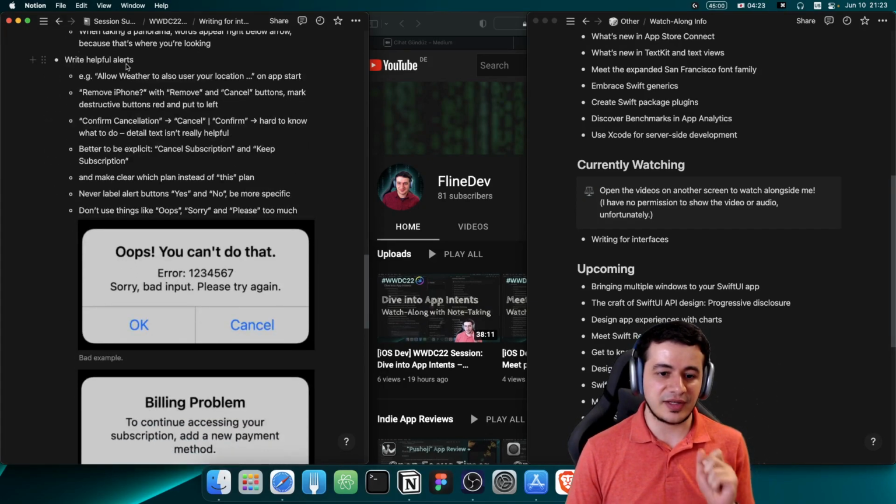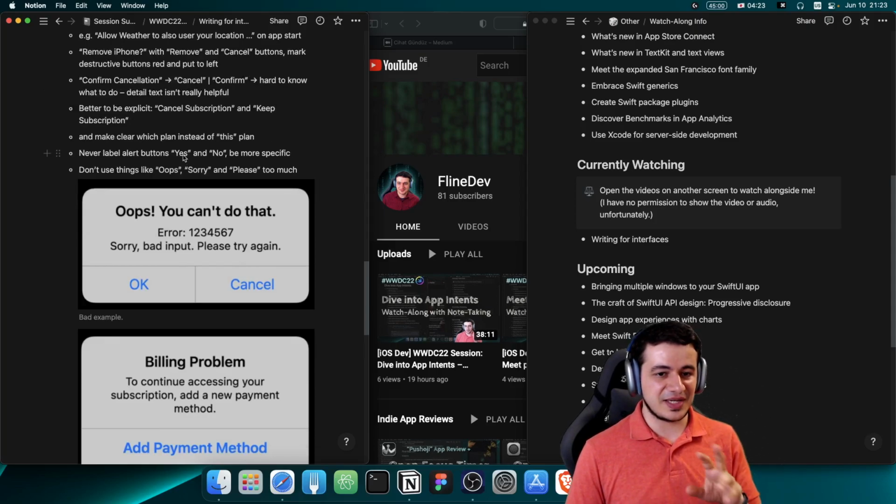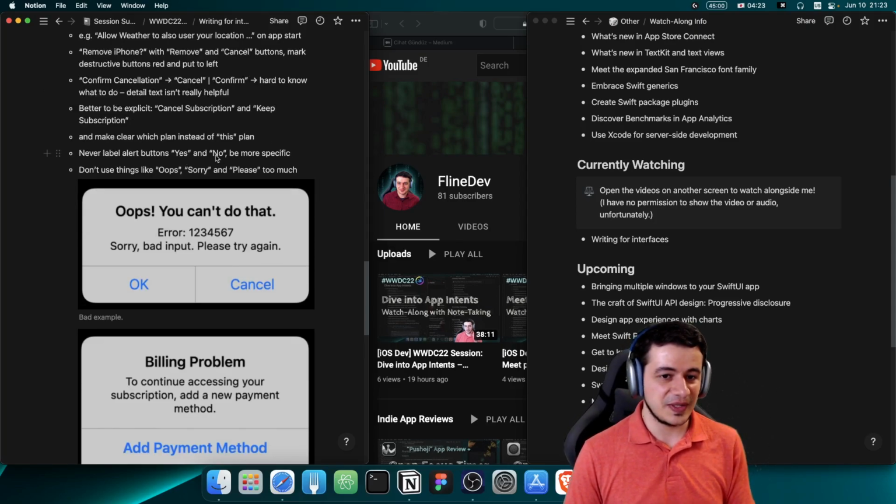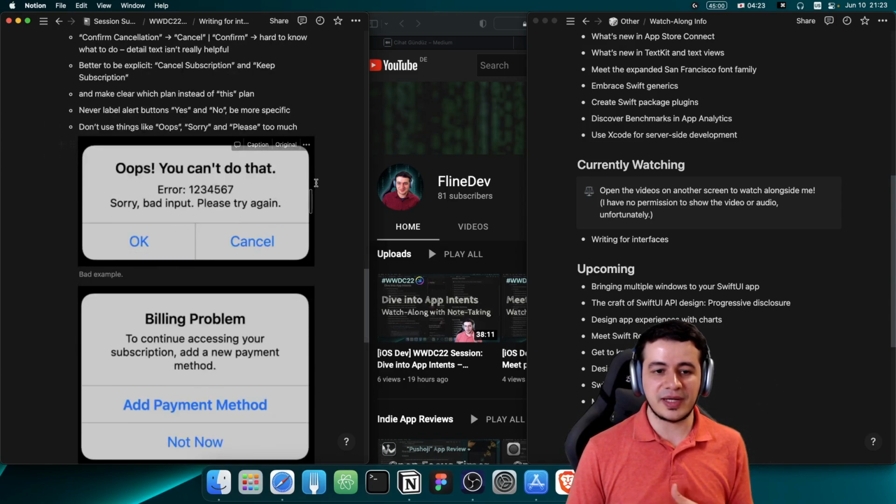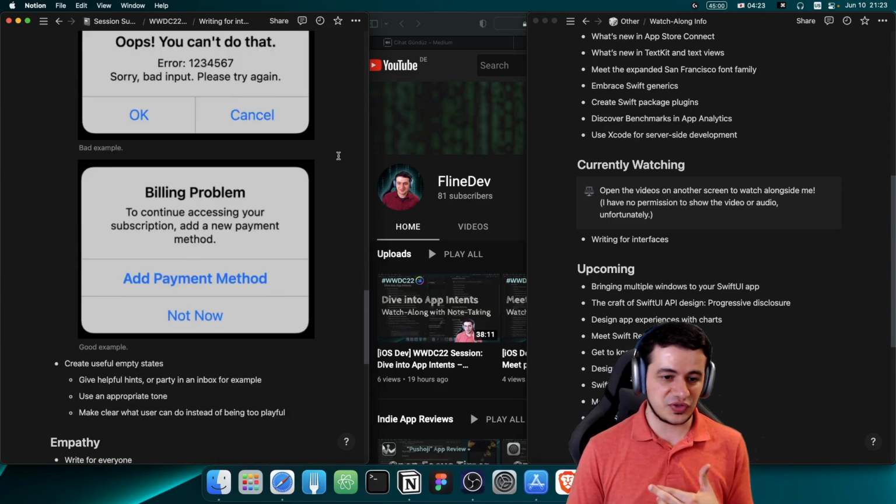Then they also said write helpful alerts. So don't use things like yes and no as options, and be very specific. And this is a really bad example, where you have oops. This is already something that you shouldn't use if possible. You have sorry, you have please, and things like that. Those things you shouldn't do if possible.